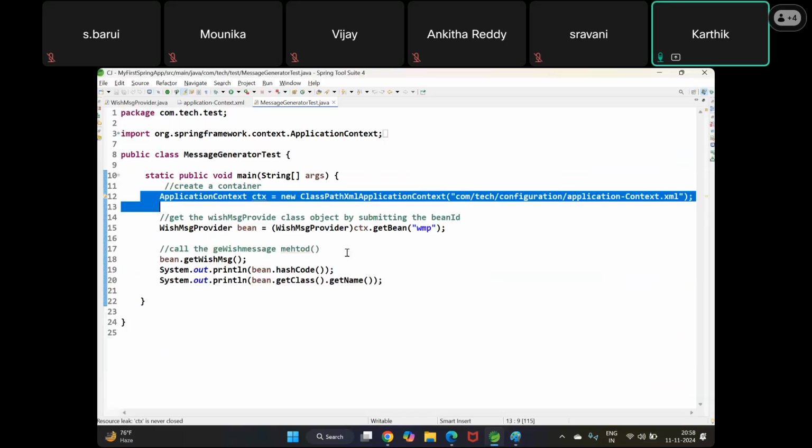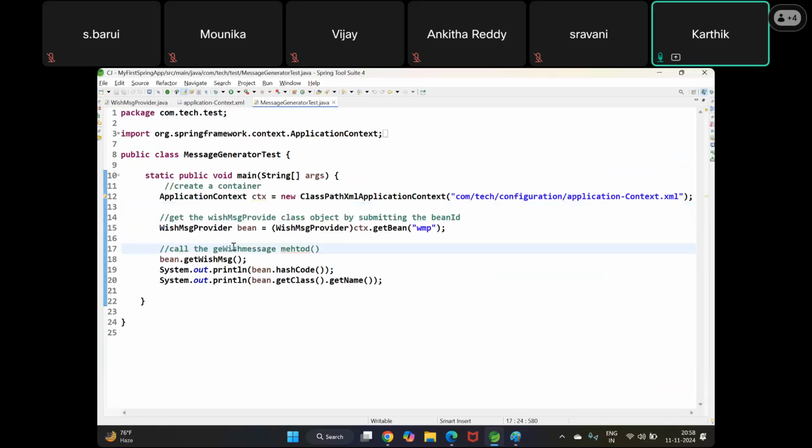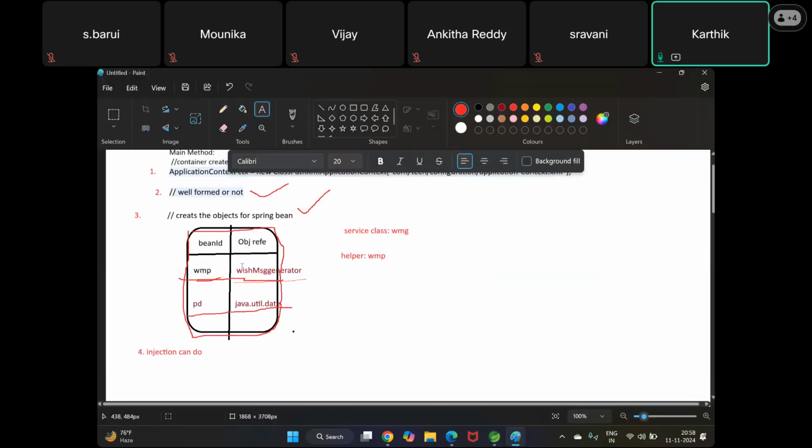Then after, we are doing something here. What I'm trying to do is, the container has already created a wish message provider class object.